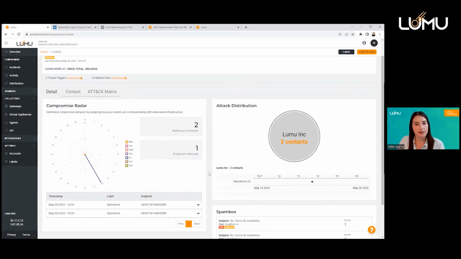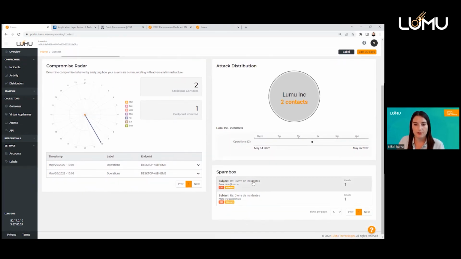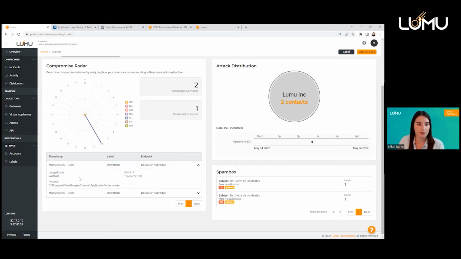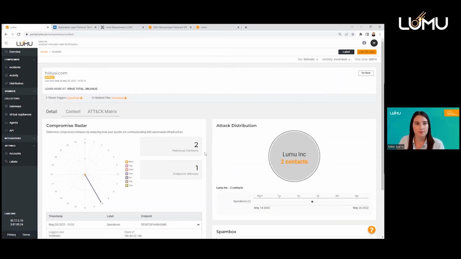In this case, it affected one endpoint. So it was one particular user that was affected by it, in that operations label. And so you can see how this was potentially spread via email, it seems, just in terms of the way that this malware tends to move. And we have the details of the emails that were sent between different users in the organization. So it came from this particular endpoint. With that asset level visibility, you can really narrow down your investigation efforts.